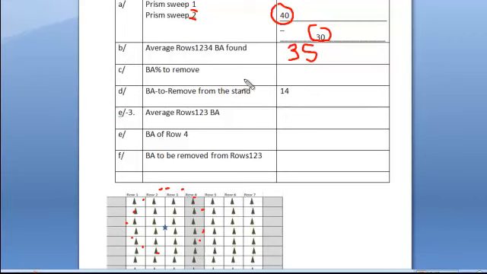That's the goal. Now, our goal here is to remove, in this stand, 40% of the stand, which is quite a bit, but this is quite a dense stand.